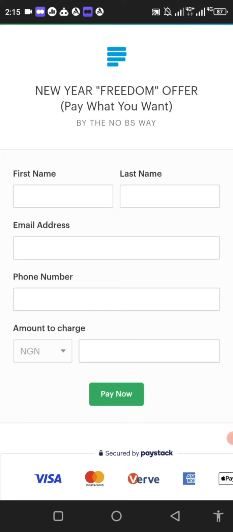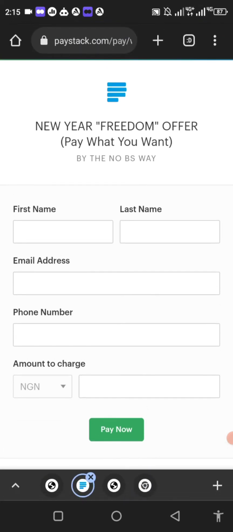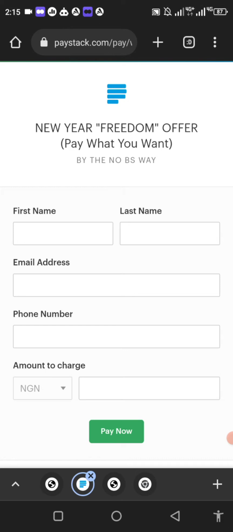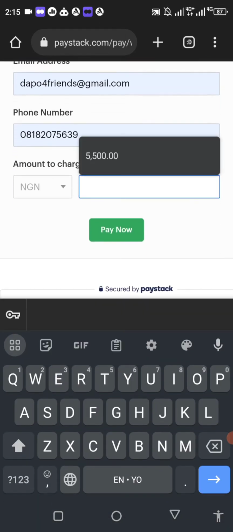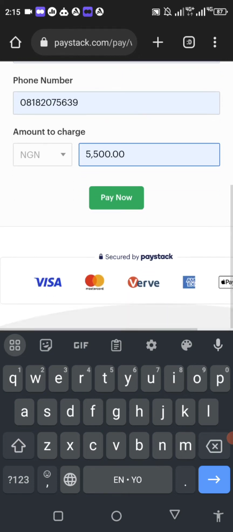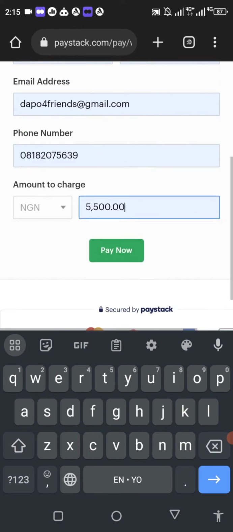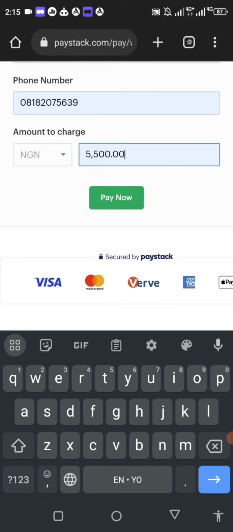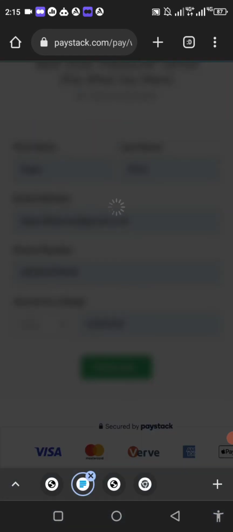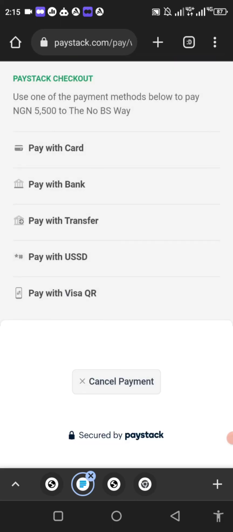So whenever you get to the Paystack page, typically what you're going to see is this form page like this. They require you to fill in your details, your phone number, and how much you want to pay, depending on if there's a specific product price or not. Then you click on pay now, and these are the next options that will come up.